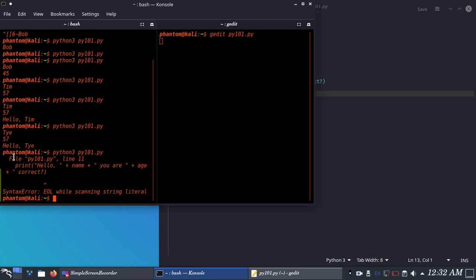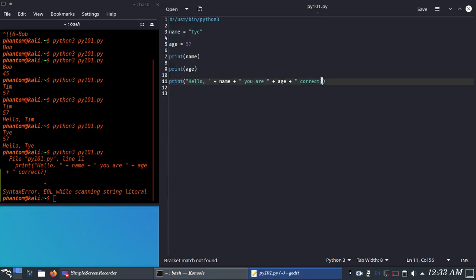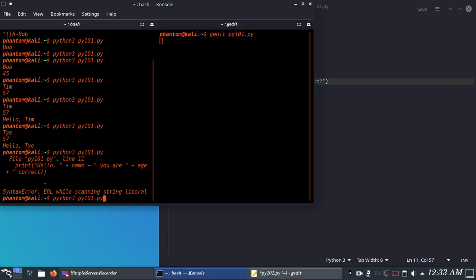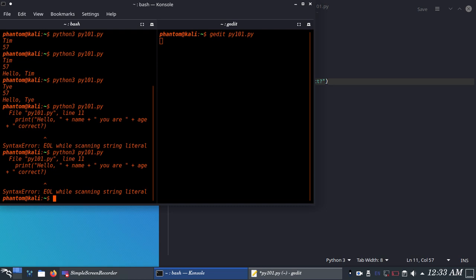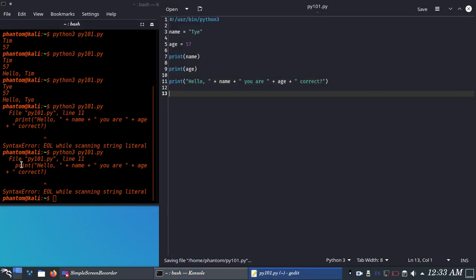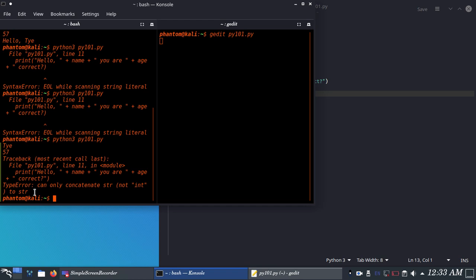As you can see, print hello, syntax error. Oh, I forgot the end quotes. Either way, it's still going to be an error. I'll save it. As you see, it can only concatenate strings, not integers.